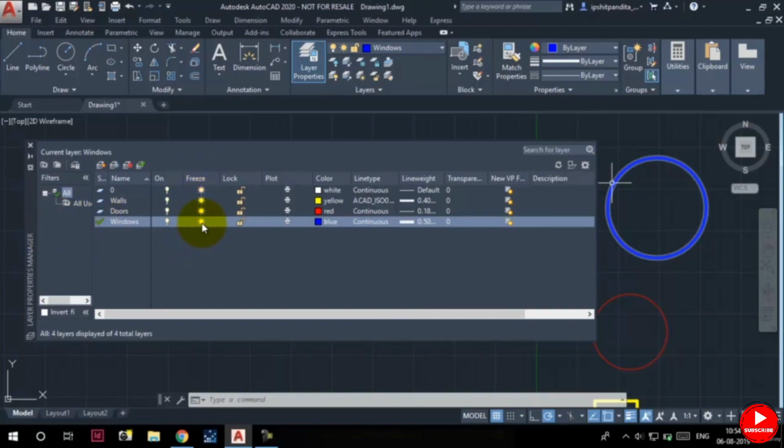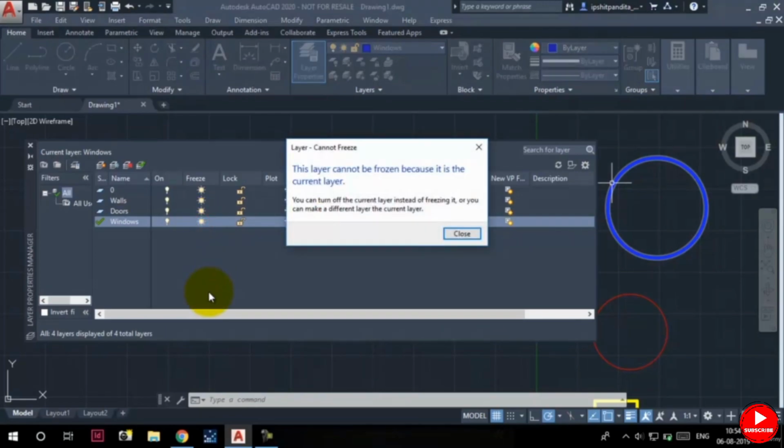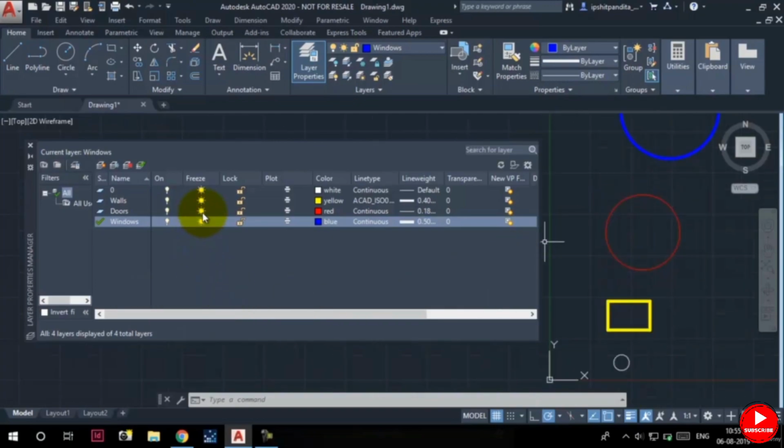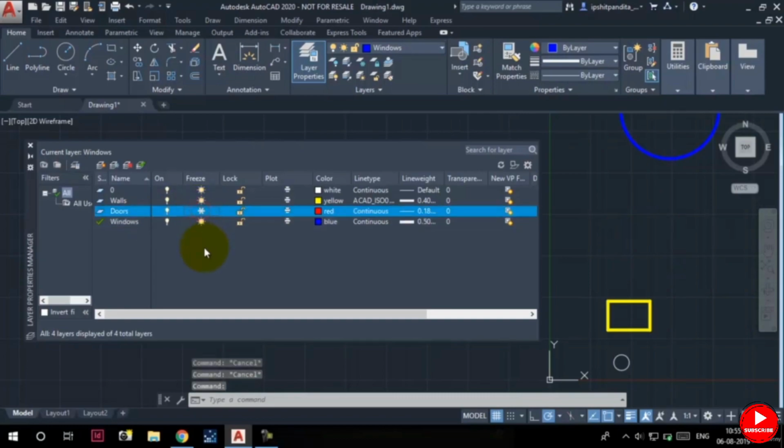Again, I'll try to freeze the windows layer. Okay. Again, AutoCAD has warned me that this layer cannot be frozen because it is the current layer. So you have to keep in mind we cannot freeze a layer which is the current layer. So to understand the freeze option, we'll take some other layer. Let us take this doors layer. We had drawn this red circle on this layer. So if I try to freeze this layer, you can see the circle has gone from the screen. So what is the difference between turning on off a layer or freezing a layer?